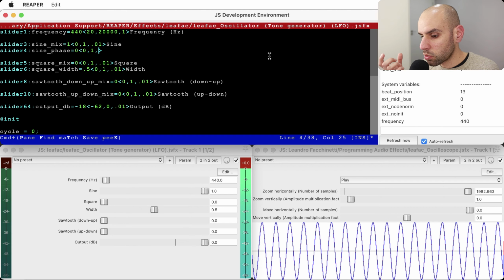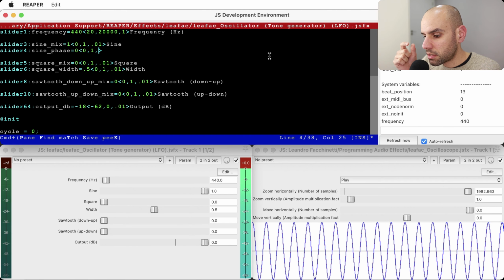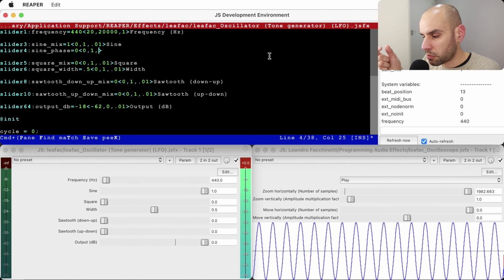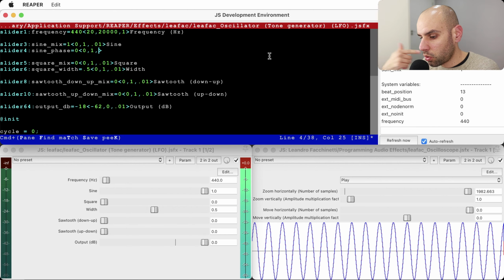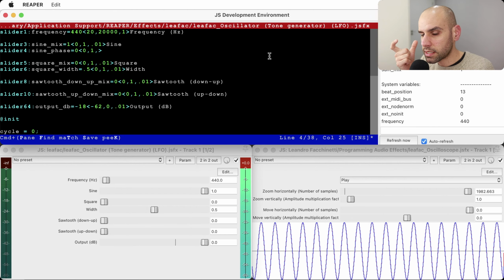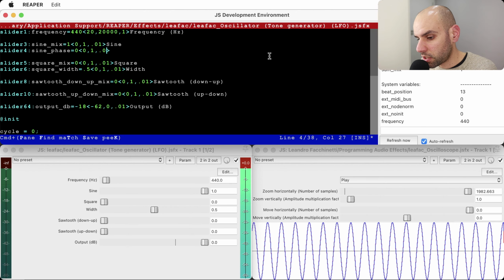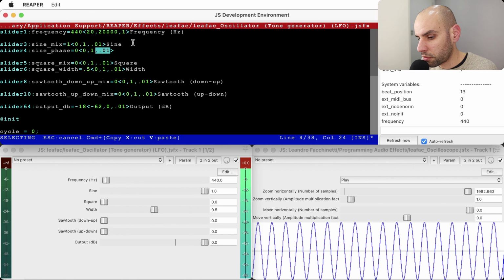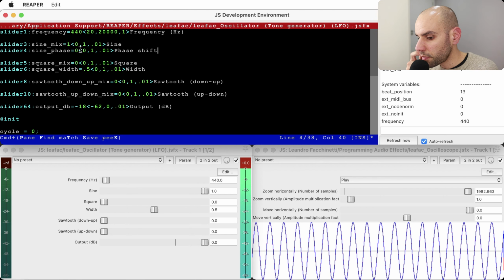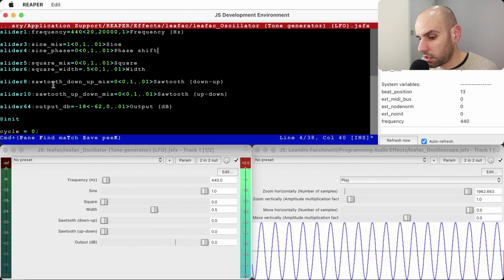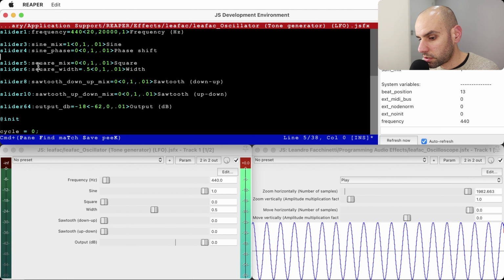So 0 means no phase shift, and 1 means a complete phase shift, which I think in the case of all these functions that are periodic amounts to the same. So we can go all the way from one cycle to a phase shift that takes you to the next cycle. And I'm going to give you a precision of 0.01 as well. So this is going to be the phase shift. And I'm going to have similar controls for all the other shapes as well.